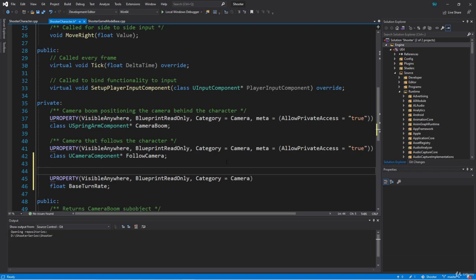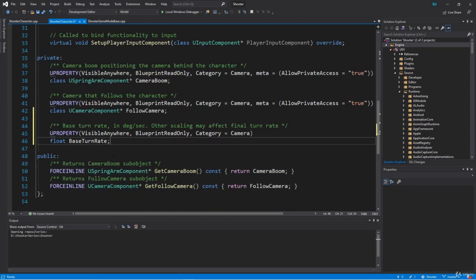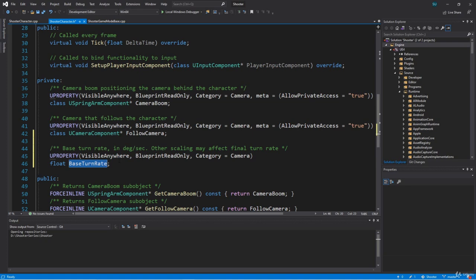Now, let's give this a comment. The comment is going to say base turn rate in degrees per second. Other scaling may affect final turn rate. So we're going to set this up so that whatever the value we give base turn rate, we're going to turn that many degrees per second while the arrow keys are being pressed or while the right thumbstick is pressed all the way in a particular direction.